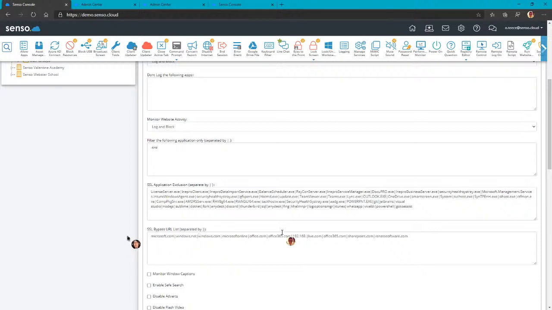The next one is SSL bypass URLs. Again, you can bypass executables, but you can also bypass those URLs. If you find something as an online piece of software that really doesn't want to be inspected by Senso, then go ahead and put that in there.